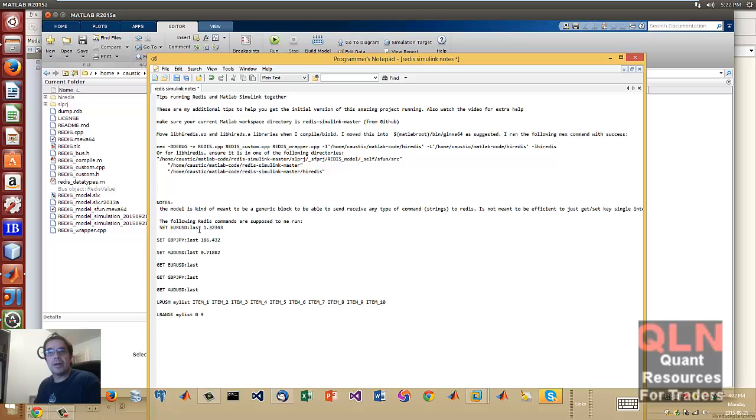We set a euro, US dollar. Remember, Redis stores everything in strings, okay? There's going to have to be some conversion from string to whatever our numeric data type is. So we set those into the Redis server. We can get that information as well.